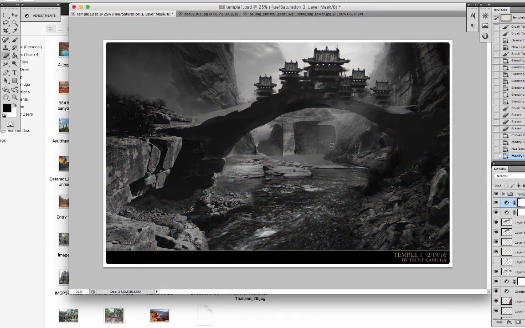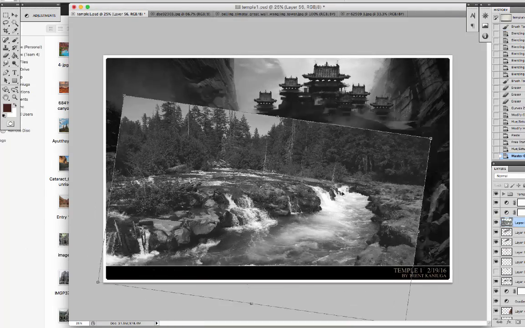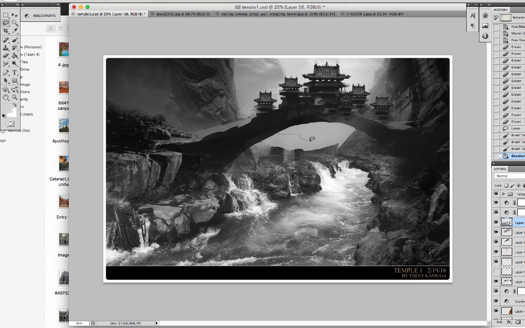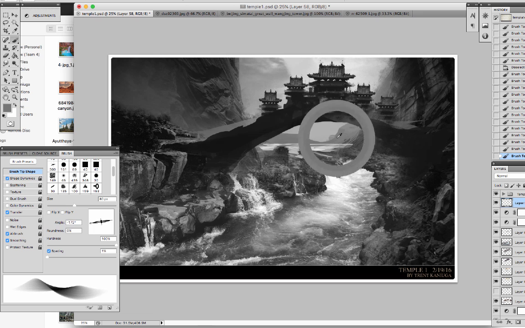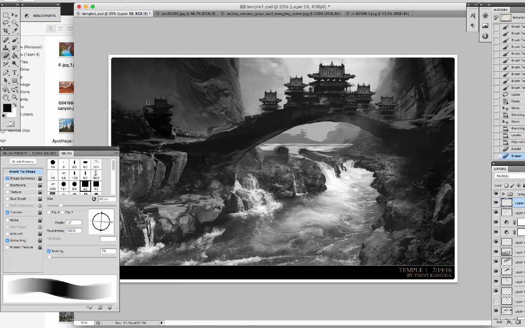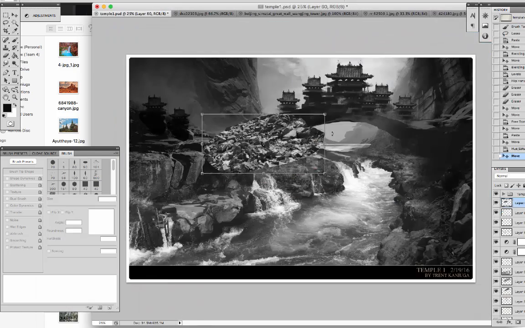So I immediately started using color, and then very soon after, I realized I don't want to use color. So I switched it to grayscale, or I desaturated the hell out of it, and then I just started working with the photos as if they were my sketch. You know what I'm saying?